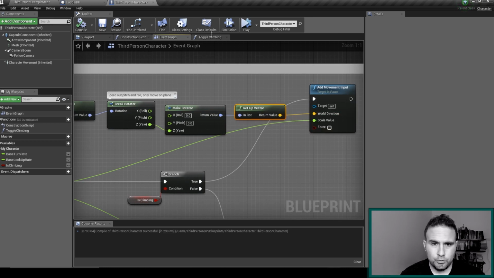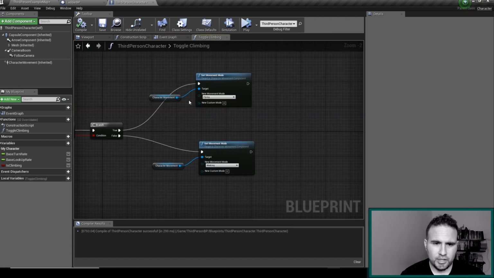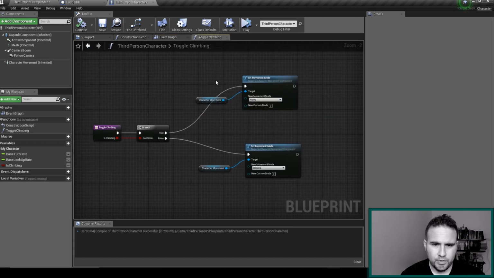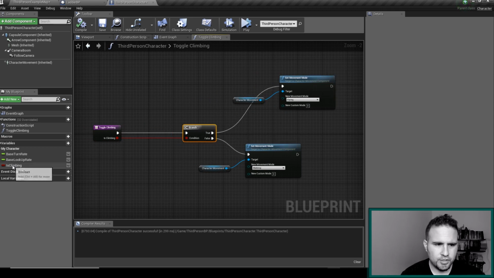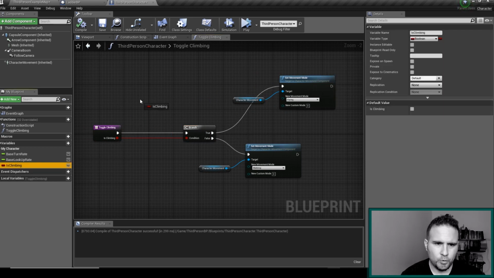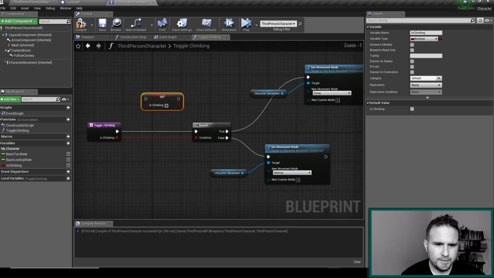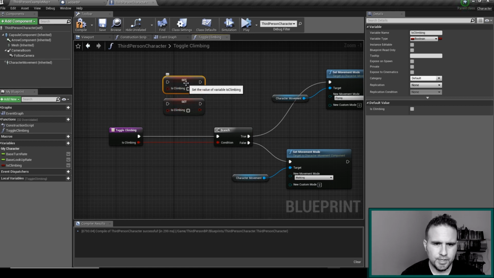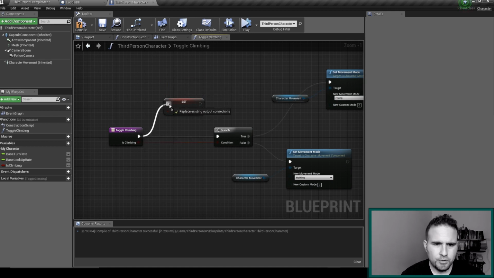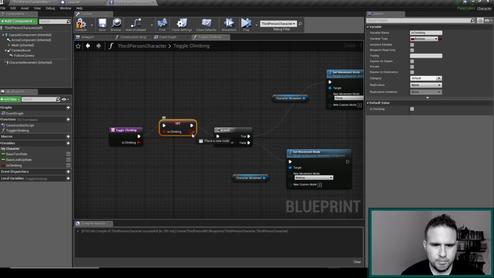Last thing we need to do is going to the toggle climbing function again and set our variable, right? So whenever, actually I can do it even before the branching here, I can just grab this as a setter. I'm holding Alt and releasing. Set climbing, I can also just do this, and leave it here and choose set. And I'm just connecting it like so. And we are just passing on the information through our, whatever is calling this function.